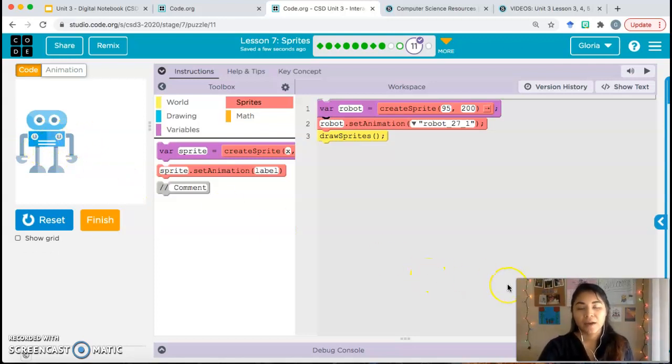Your task is to have 2 animations on your screen. So you just need to repeat this process one more time, or if you want to add more, then add more animations. Just remember, this draw sprite block should go at the very bottom. There should not be multiple draw sprite blocks. You just need one of these blocks at the very bottom of your code.